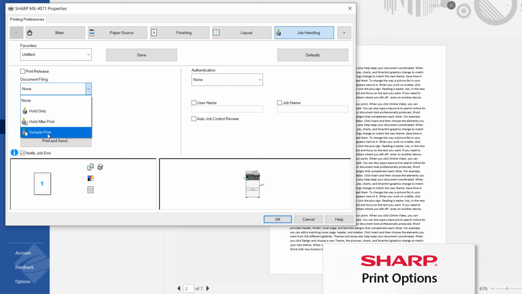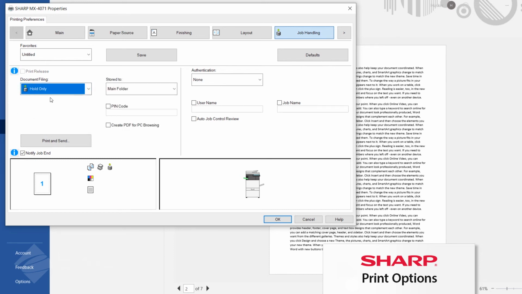We'll go over some of these quick features. Again, really good subject for in-person or more in-depth training if you would like. So if I choose hold only, basically I'm just telling the copier that I would like it to keep my print job until I walk up and release it. So I tell it to hold, and I tell it where I'd like to store my document. We're going to choose the main folder right now.